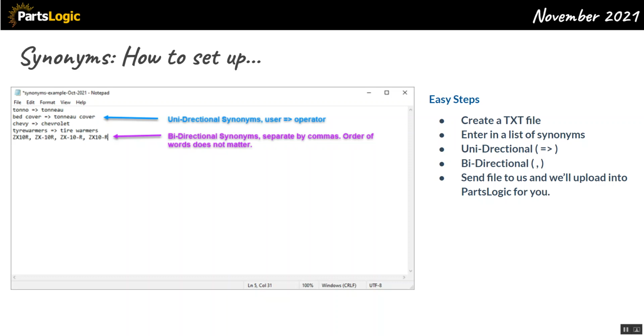Now, a little note, we're working on the admin application for PartsLogic, and once that becomes available, you'll actually have a place to log into, and one of the first controls that you'll have is the synonyms, so you'll be able to actually edit, add, save, remove. You'll be able to do that all on your own without having to have us help you out with that. So that is what synonyms are. They come in two flavors, unidirectional and bidirectional, and it's really easy to set up just by creating a TXT file and sending it to us to upload into the system for you.